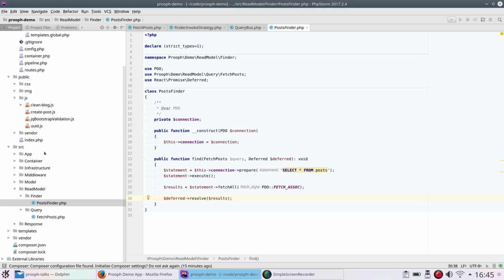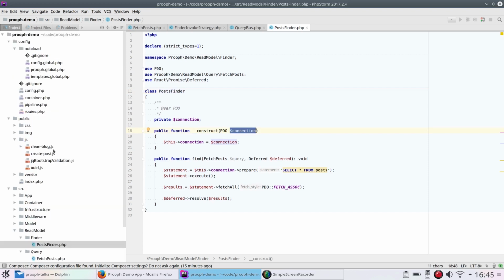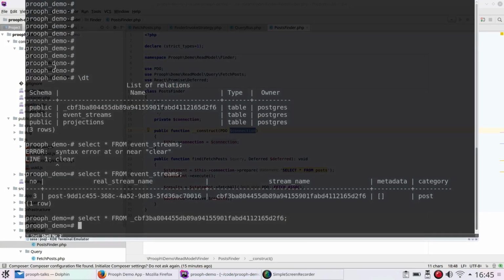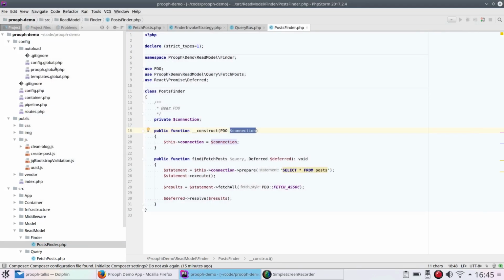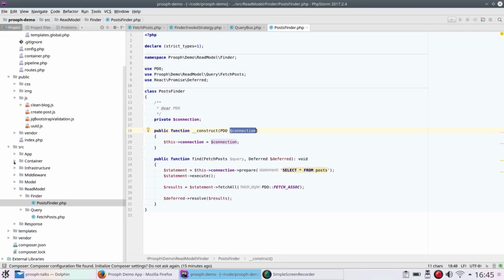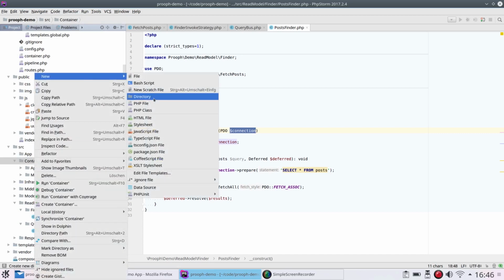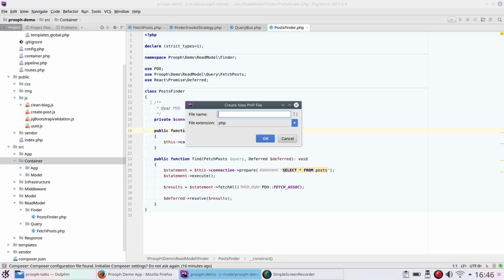Looks good. What we're gonna need here is a factory for the posts finder, and we need a separate DB connection for the write model. But actually, we can use the same. Usually, you want to have different connections, but the posts table is still available. We can just reuse the same connection and save us some efforts. So let's just create the posts finder factory, read model finder, posts finder factory.